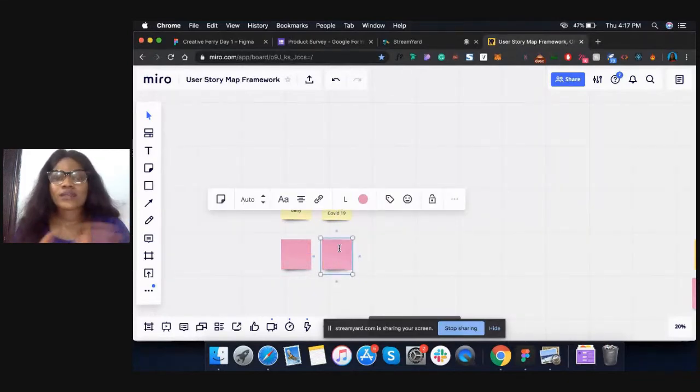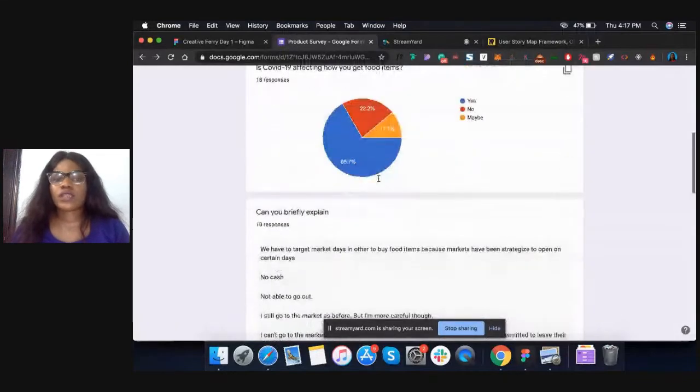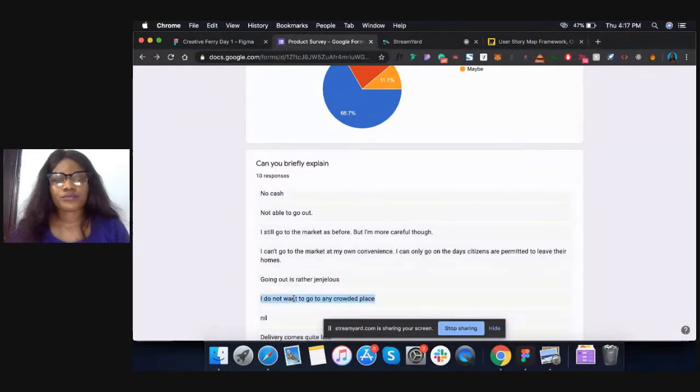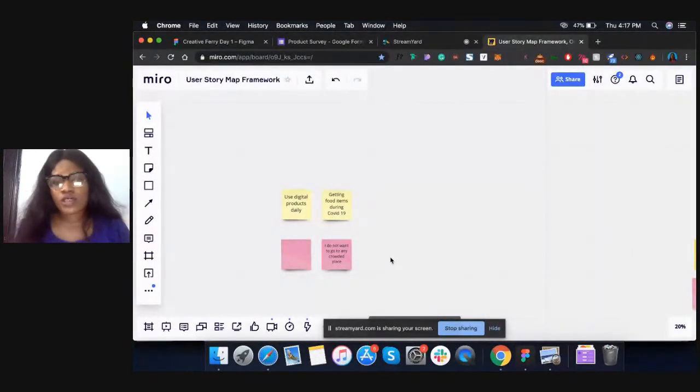So, as I said, it's just a basic way of analyzing the different things you got from your research, right? Different people indicated the different ways they've been finding it difficult to get food items, right? So it's just you analyzing all of the results. I'm not going to take so much time doing this, but I just wanted to get an idea of how all of these things are done.